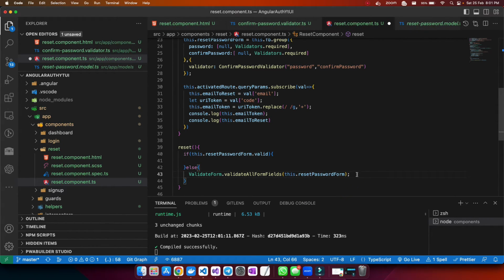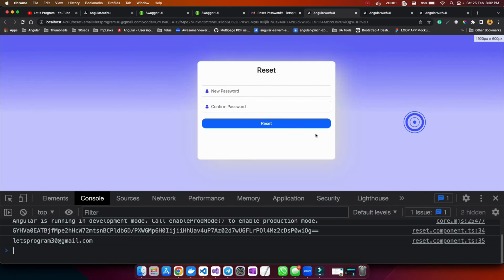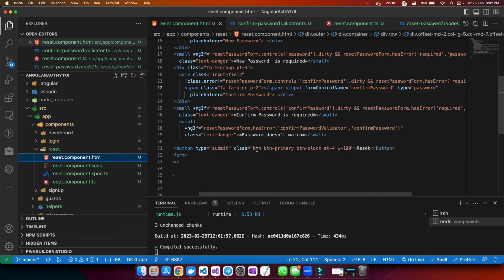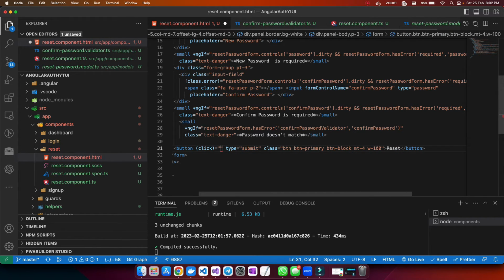This I have already created in my video. If you missed that part, I recommend you go ahead and watch that, so that you will know what this line is actually doing. Okay, if I save the changes, let me show you what happens. If I click on reset, that should call the method, and if the form is not valid, it should throw the error. So let me first try to call this method on reset. The type is submit. I can just say click, and I can call the method reset.